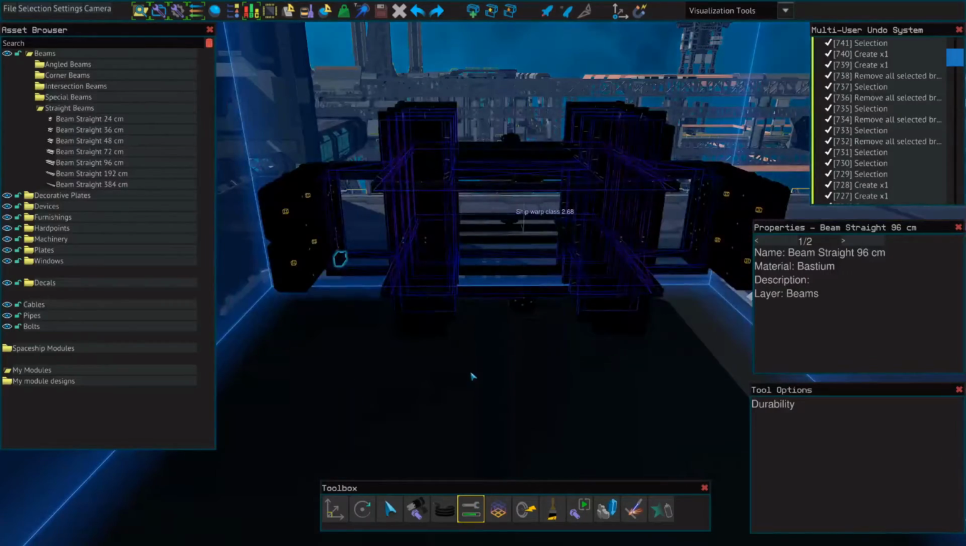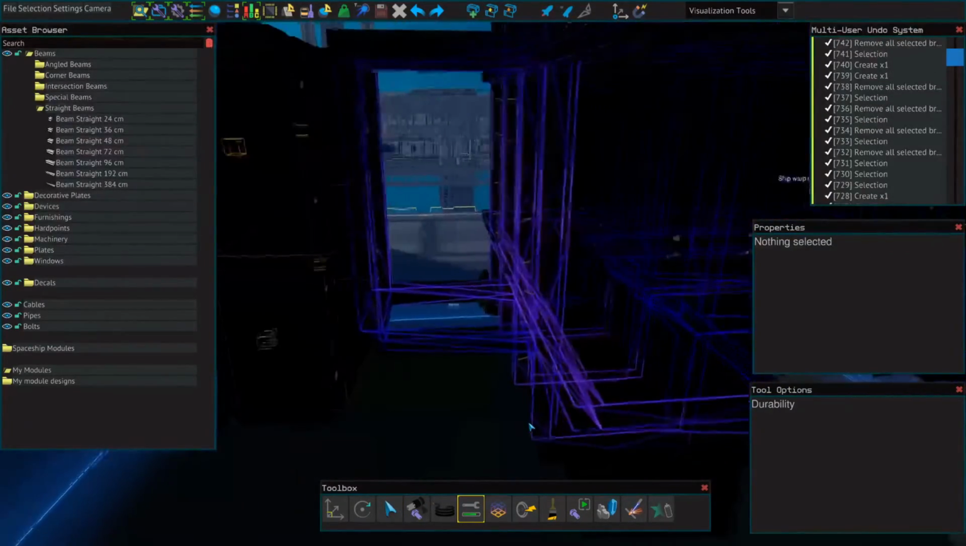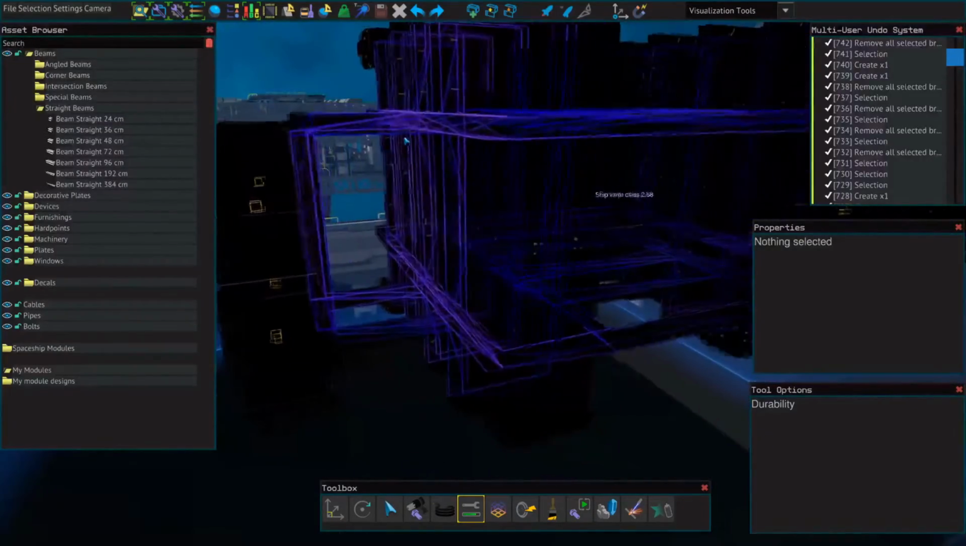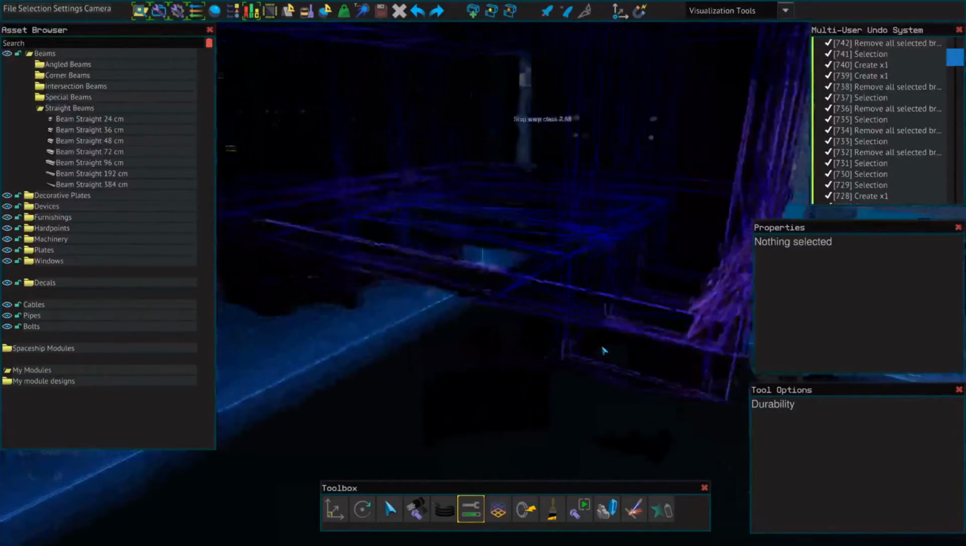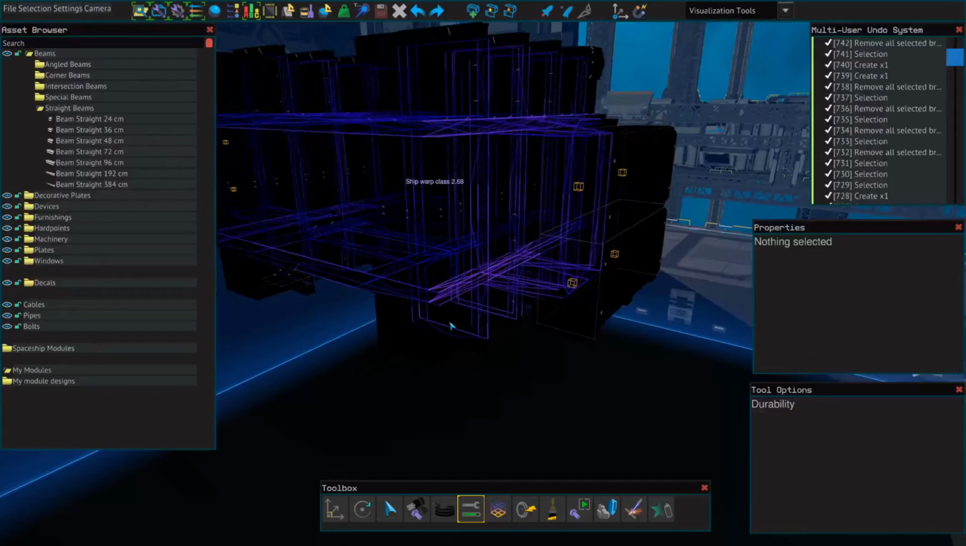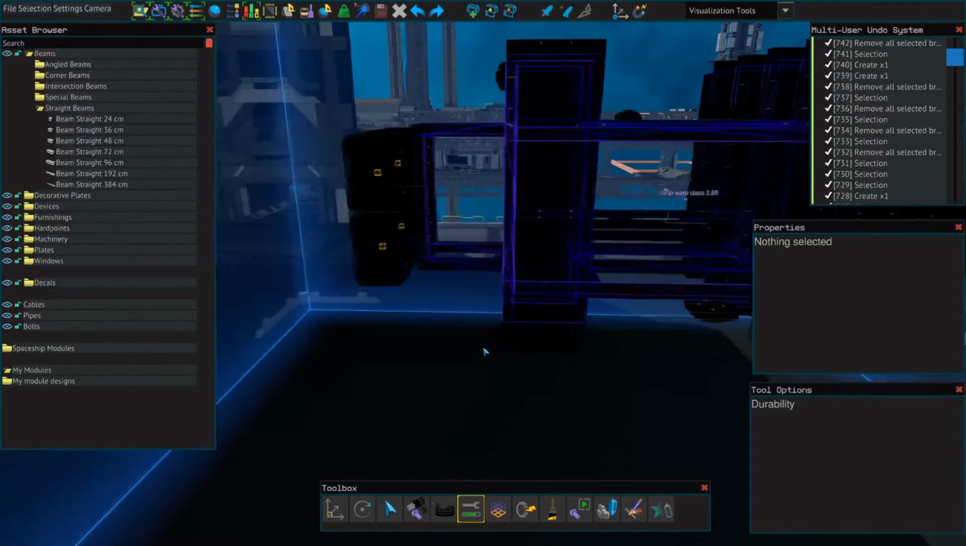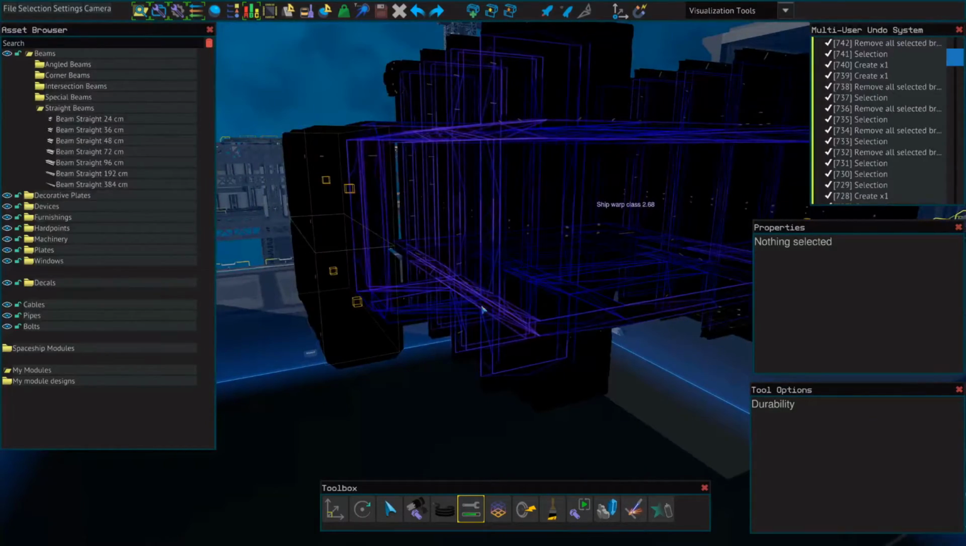Now let's check our durability. And as you can see, it is darker in color. This is again not ideal. We should probably add a few more beams to distribute this weight even more. However, these are unlikely to fail. So for our purposes, I'll consider this good enough.